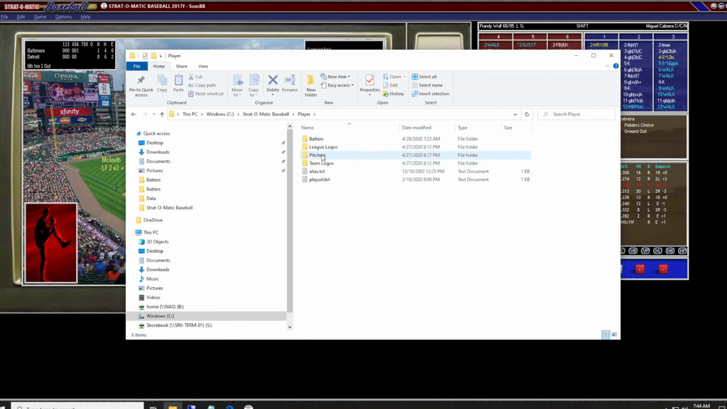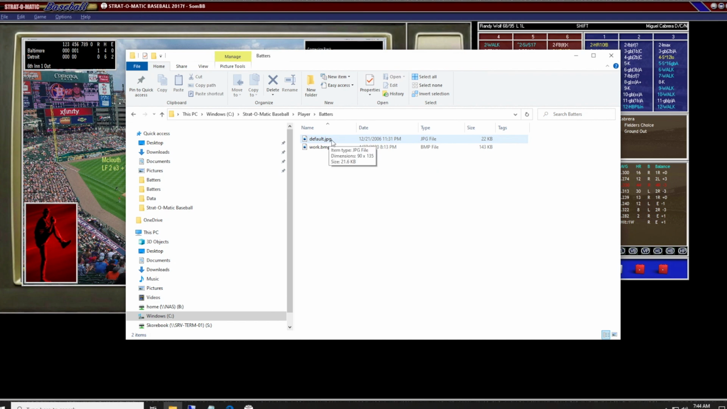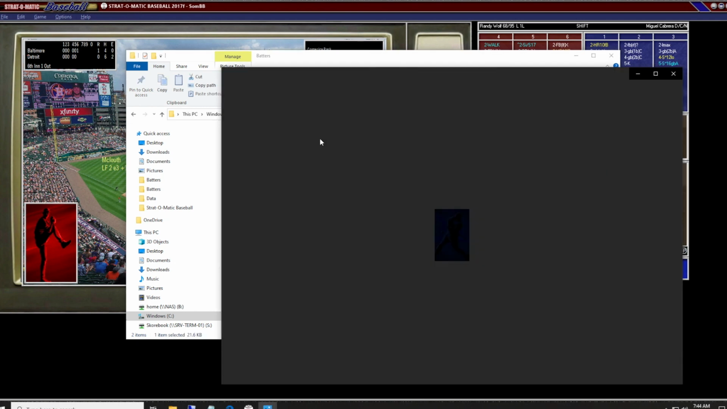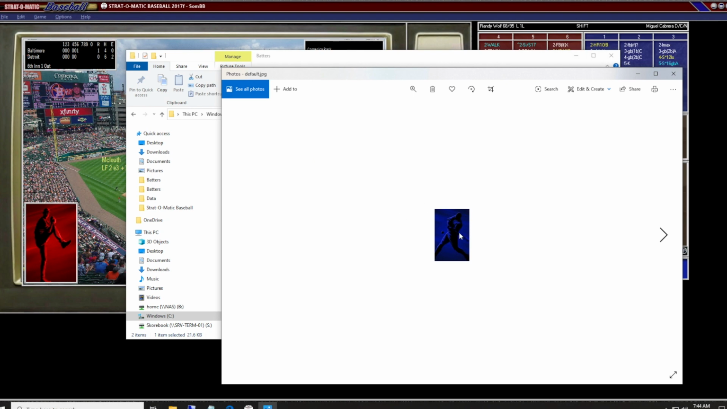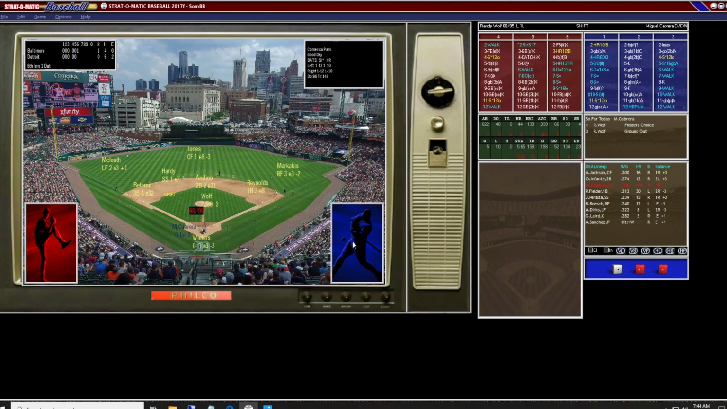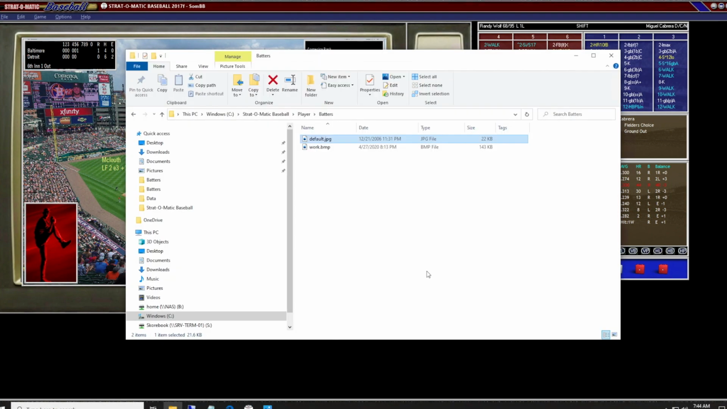The key ones here are batters and pitchers. If I go to the batters folder, you'll see there's a default.jpg and a work.bmp. These are the only two files right now in the player batters folder. So if I open up this default JPEG, you'll see it's that image that shows up on the screen right here. And that's where the game goes to look for these files.